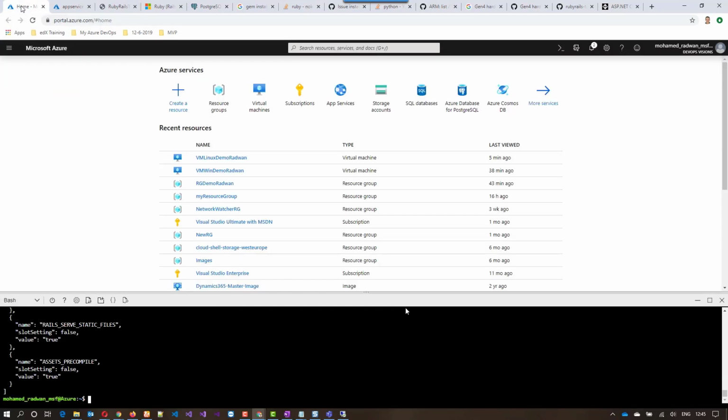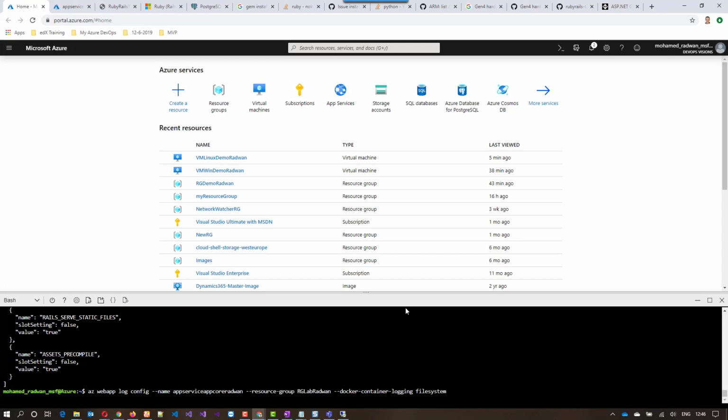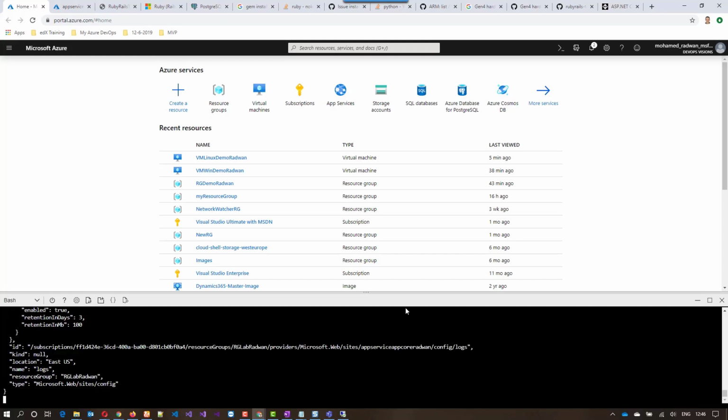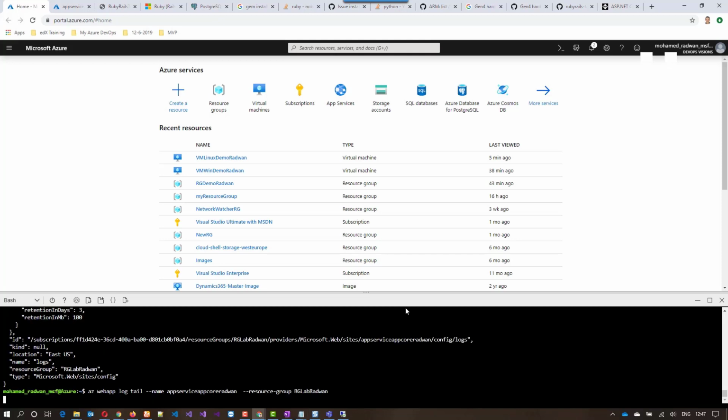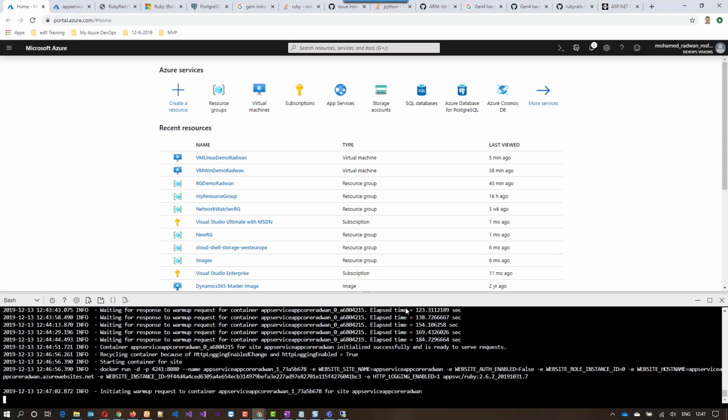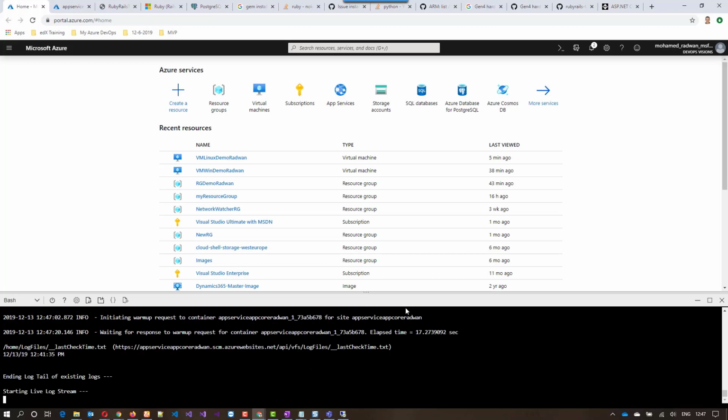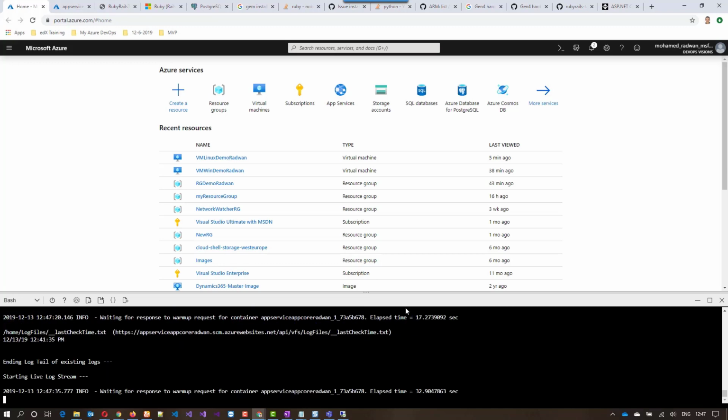Now I will stream Diagnostics log. I can access the console logs generated from inside the container, but first I need to turn on container logging by using this command. Once I turn on the logging in the container, I can stream the logs by this command. So as we can see, this will stream the logs from the container. And this is the end.